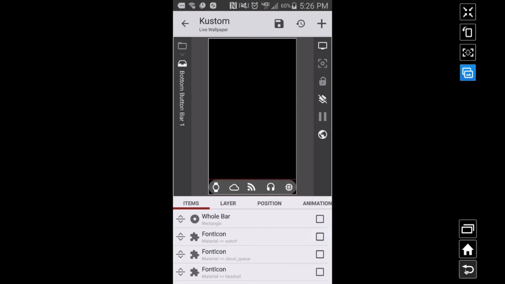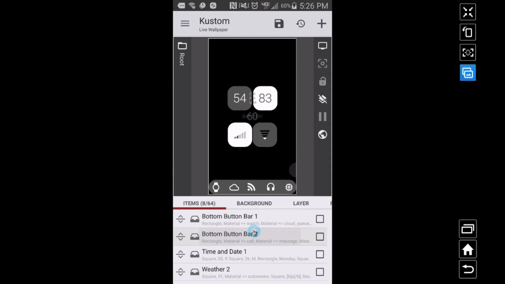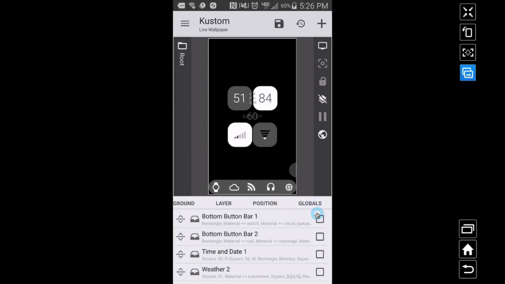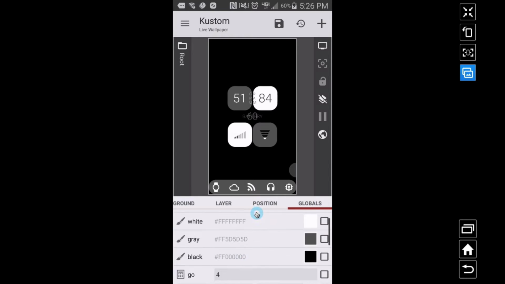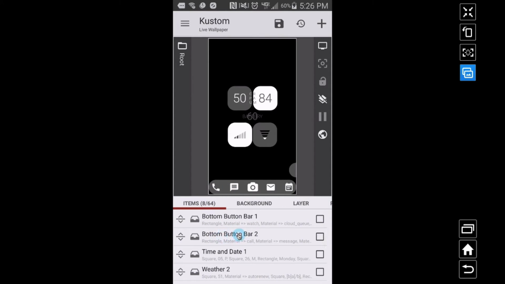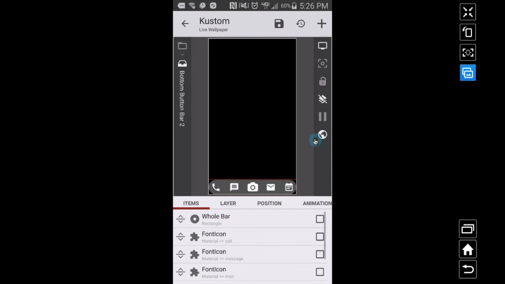Whereas if I back up, button two is the one that has the, okay, we can't see this one right now because of the way I have it animating, but if I come over here, I tell you what, let me go to globals, let me cut this bar, let me toggle that on. As you can see, it did change. So now, if I go back to bottom button bar 2, that's the only thing you see here. So there's two of them.